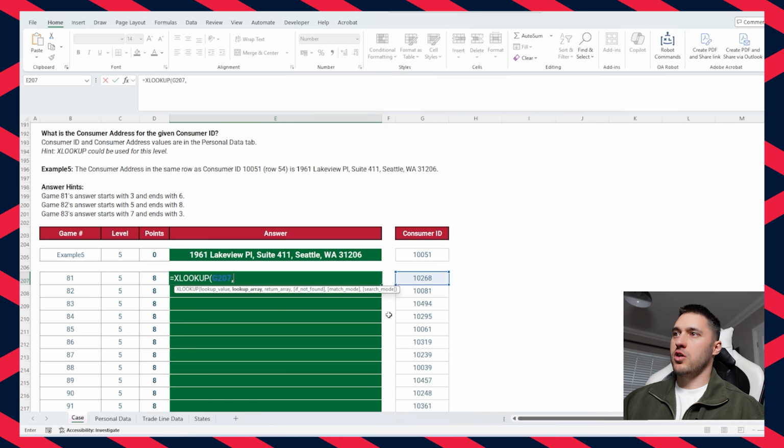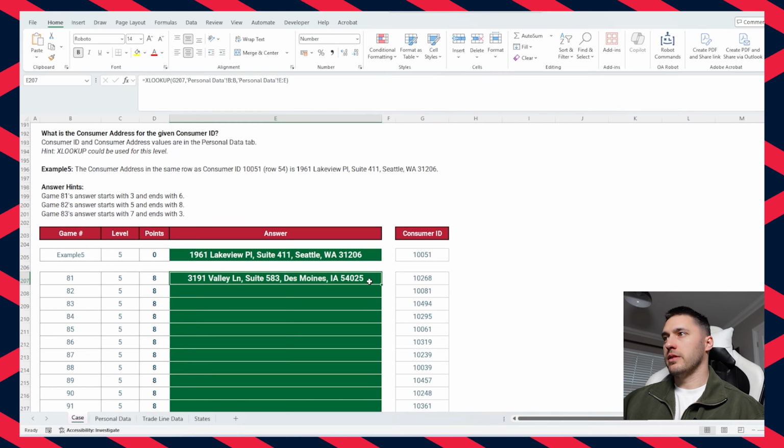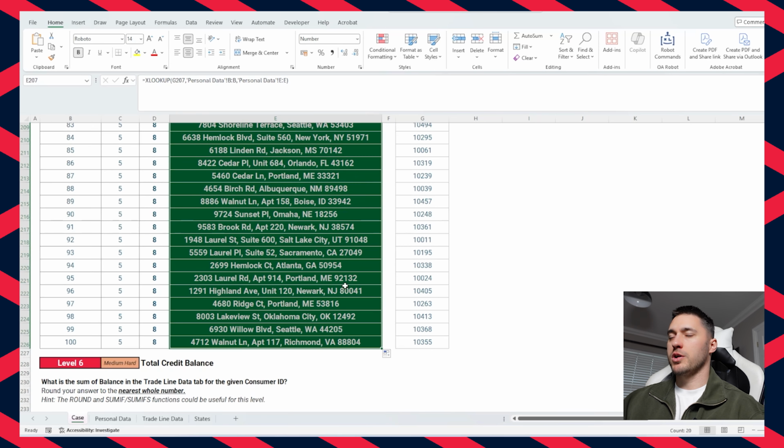So the next argument, so comma, is where we want to look for it. So we can just highlight this entire column B. We want to look for it in column B. The next argument is what we want to kind of return. So we want to look for it in column B and return whatever's in the same position in column E. So we highlight column E, and there we go. That is our answer. So drag that down, and question 5 is done.